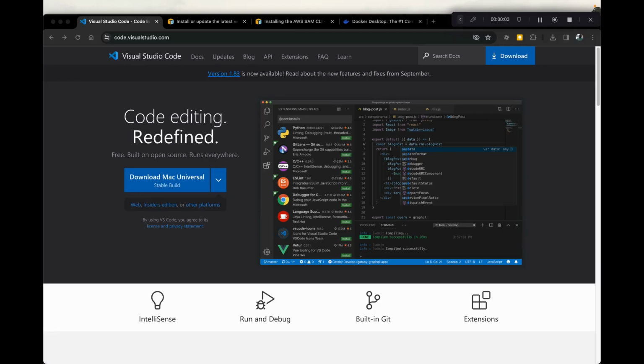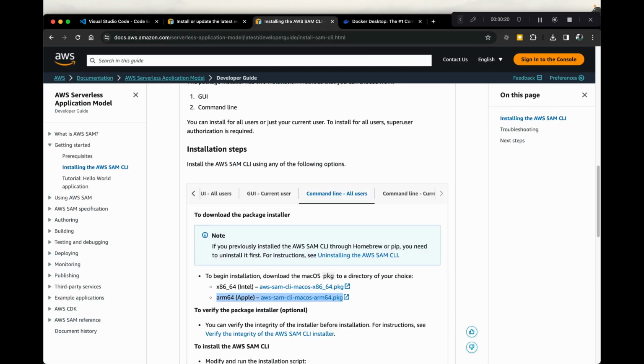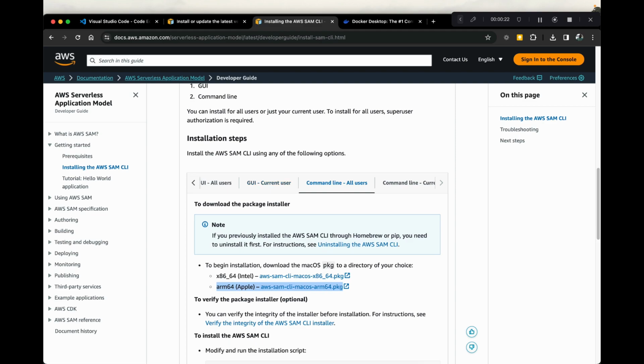So there are a few things we'll need to have in place before we can start building out our projects. I'll be using Visual Studio Code as my preferred IDE. Any other similar IDE should be fine. We'll also need to install the AWS CLI and AWS SAM CLI. I'll provide the links to these.